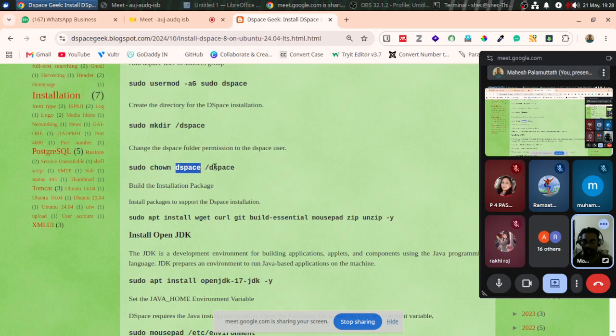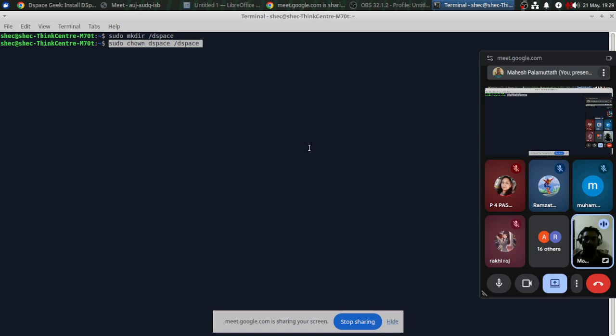The DSpace user will have read, write and execute permission in the DSpace folder. And the read, write, execute permission we have already learned in the Linux module. So this command will give enough permission for the DSpace user upon the DSpace folder. Okay. So copy the command, execute it. Execute means simply paste in the command, hit enter. That is what is called execute command.